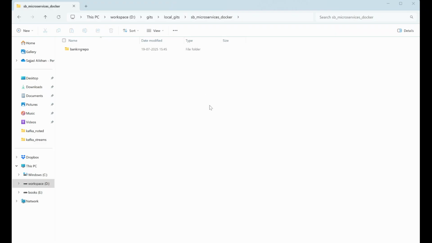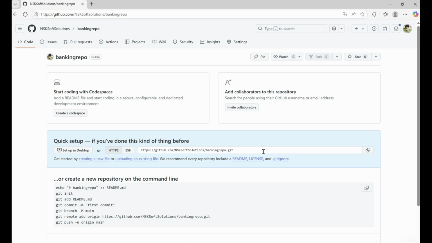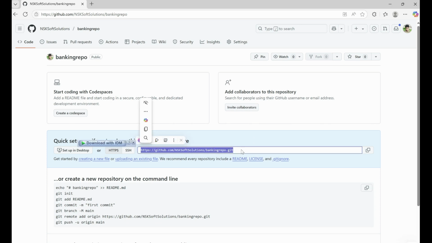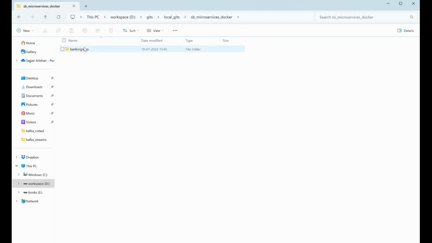Hey guys, welcome back. In the last session, we cloned a Git repository by using the git clone command. Now the repository is cloned and it is available in your local directory. So now what I want to do is create a workspace using this repository.